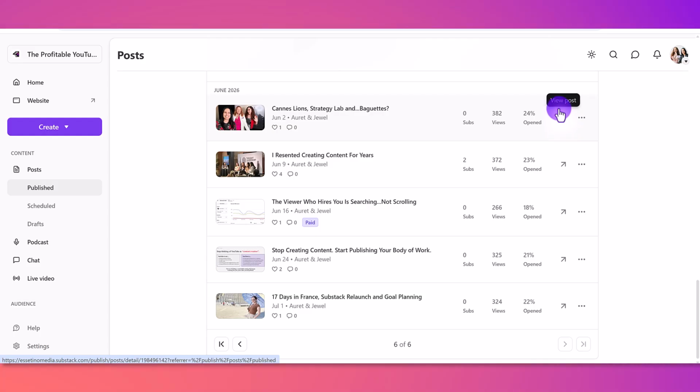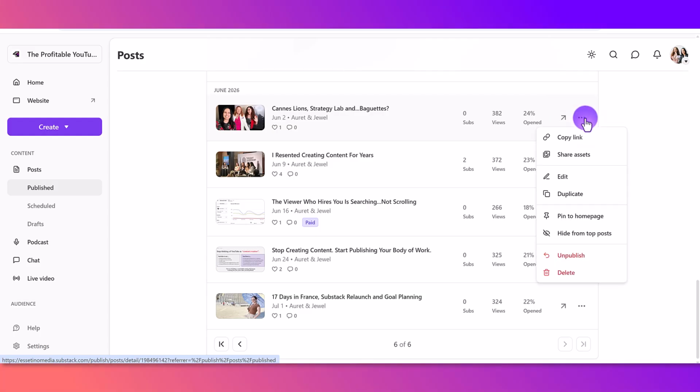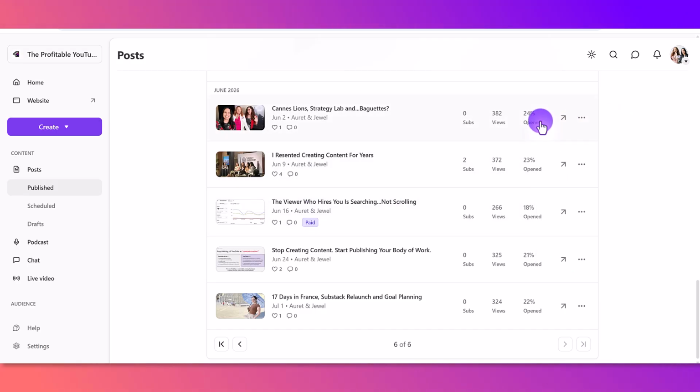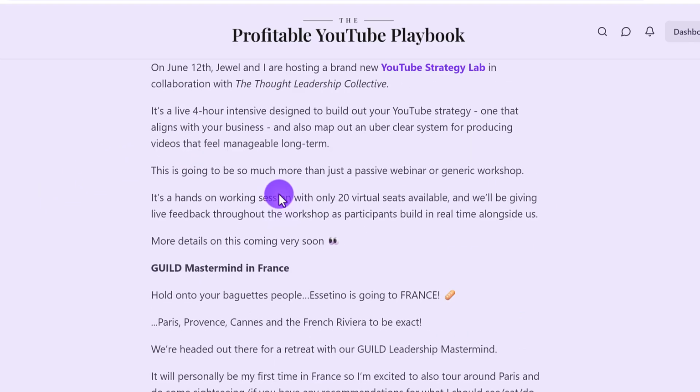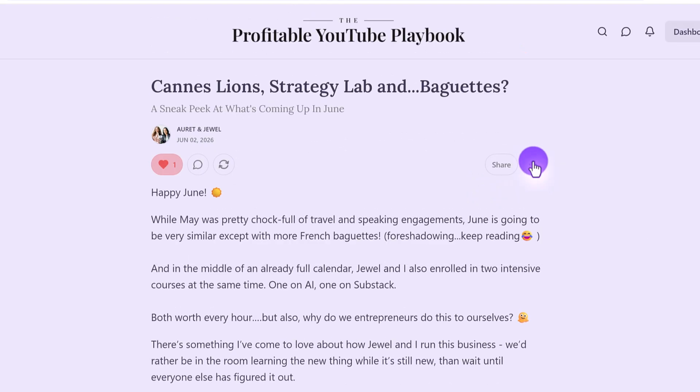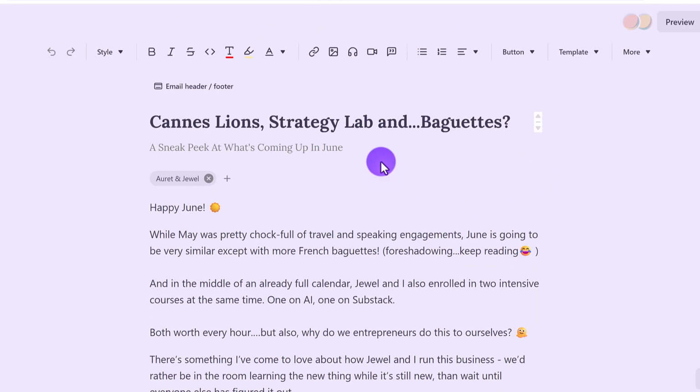I like to click on view post rather than the three dots and edit, because it'll open up a new window, and I don't want to get rid of this window. So I'm going to click on this one right here, view post. And this is the older article that was released about a month ago on June 2nd. And then click on the three dots to edit. Once you're in editing mode, it's going to look like this.